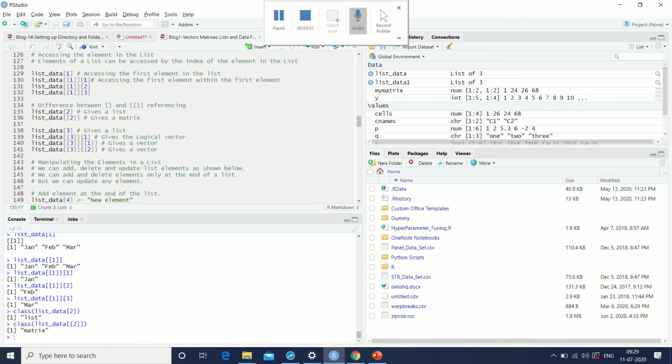Likewise, we can look at the third element, which is a logical vector.